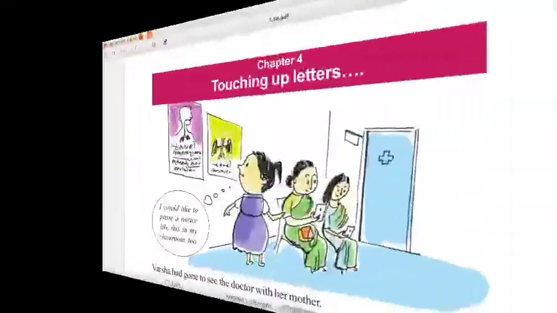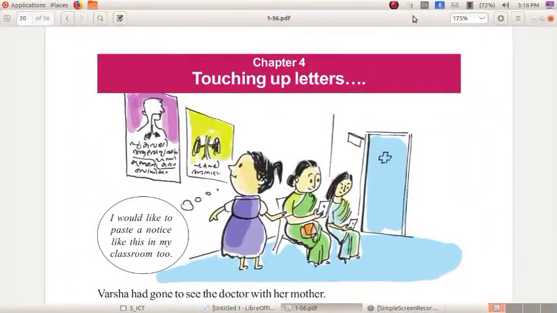Are you familiar with LibreOffice Writer software? Yes, you have studied that in the 4th standard. So in this section we can go through the basic parts of LibreOffice Writer. Shall we go? Okay. Chapter 4, Touching up letters.